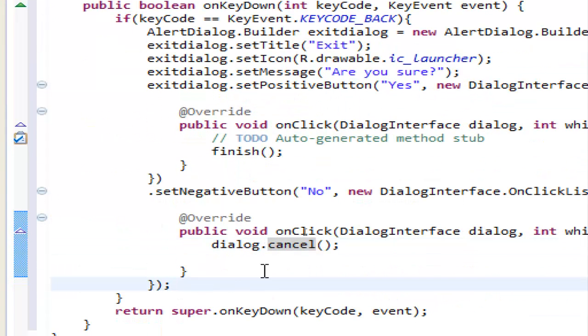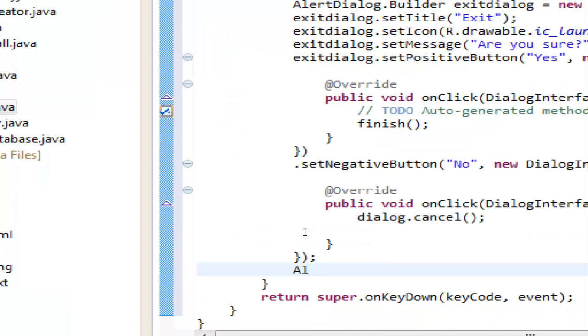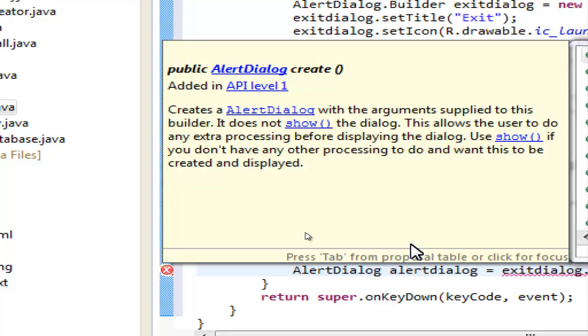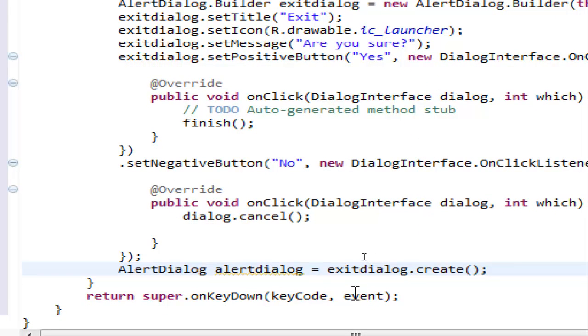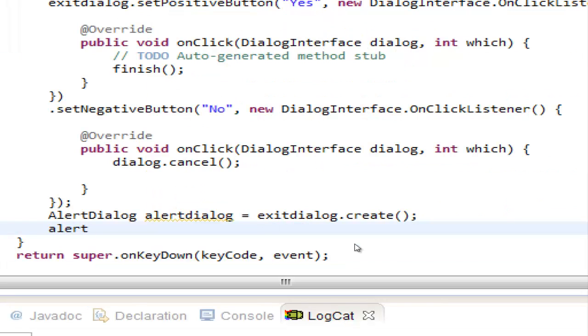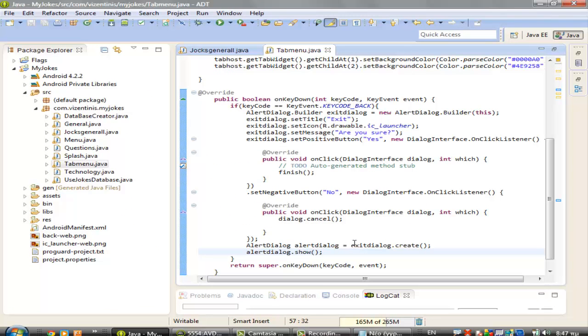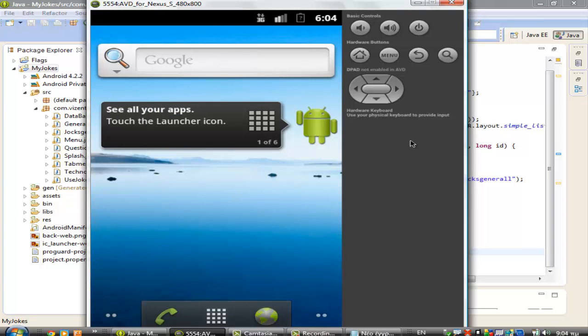Okay, and now finally we want to create the alert dialog. Let's name it with the same name, and this will be equal with exitDialog dot builder create, and finally we want to show the alert, control space alertDialog dot show. Okay, I think we are okay. Let's save it, zoom out and run to see the result. So let's click the back button.